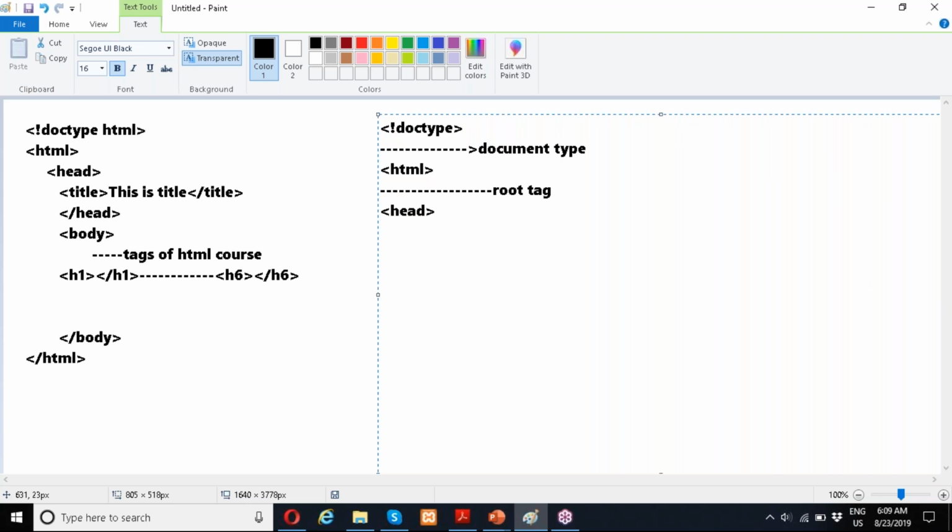So the head section is used for writing. It's a subtag of HTML, and in this head section we write the title tag. The title tag is a subtag of the HTML page.